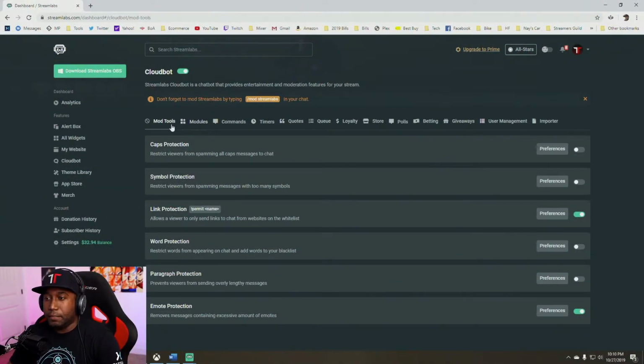It gives you everything from your mod tools to commands, timers, quotes, queuing systems. So if you wanted to play games with viewers and you have quite a few people that want to join you, you can set up a queuing system, loyalty points, store, polls, betting, everything that you really need. And there's no bot that you have to install into your computer. You just have to enable this in here, and also make sure you moderate your Streamlabs person in your chat. The bot will be in your chat once you enable it.